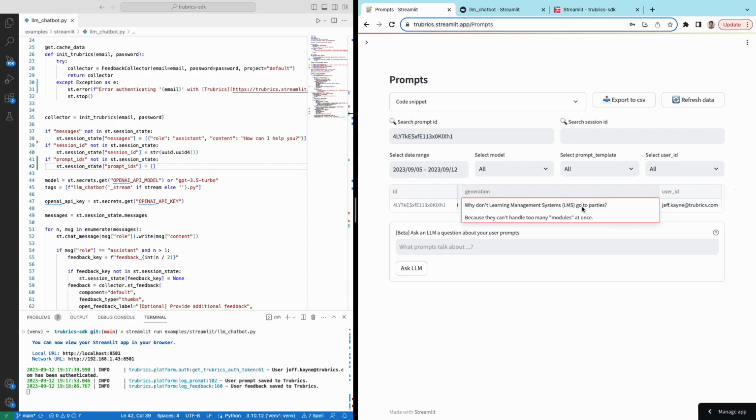So this is a typical workflow that you'll see in Trubrics, where you've saved some feedback, you're analyzing that feedback, trying to understand what your user is actually trying to tell you, and you have access to the whole prompt and generation. And also if you're using a chatbot, you also have access to the whole of the session and all of the prompts and generations that were attributed to that specific piece of feedback.